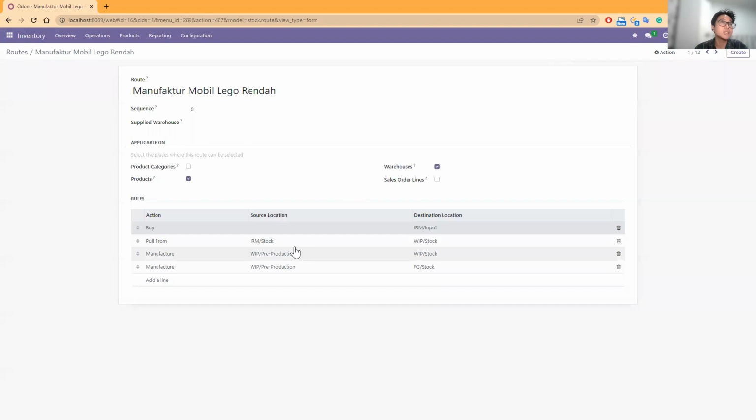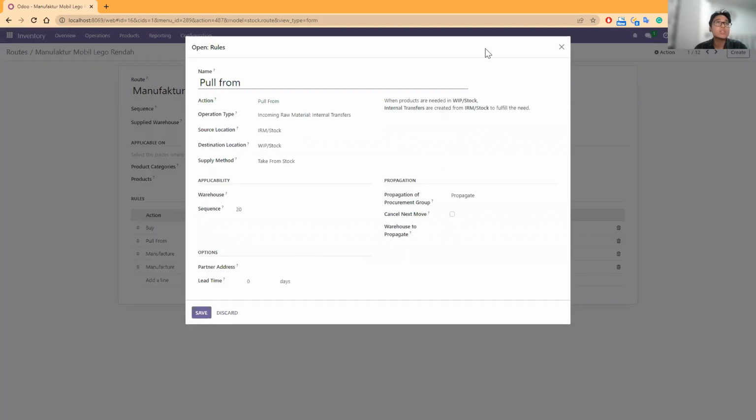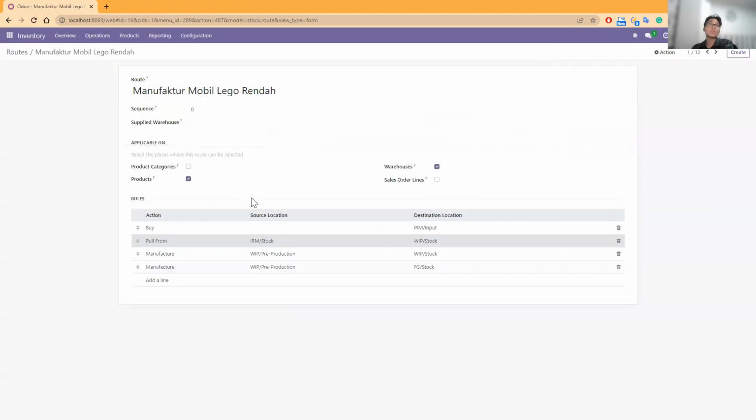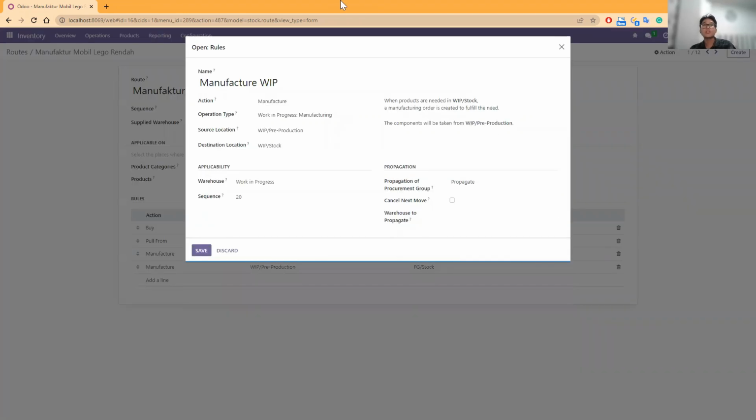And then another one is that we need to do an internal transfer, because after the raw materials, we will need to move them again to what we call the WIP warehouse, where we will do the manufacturing process. So I do an internal transfer here, and then the manufacturing begins.